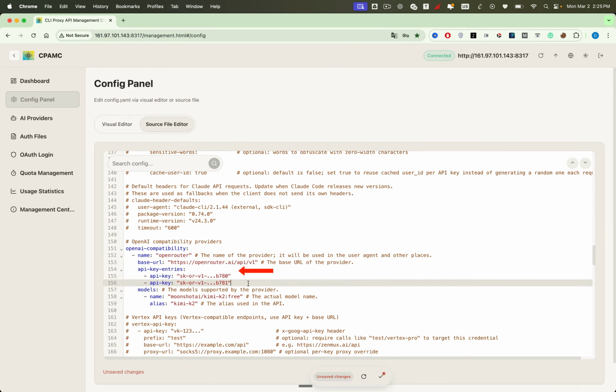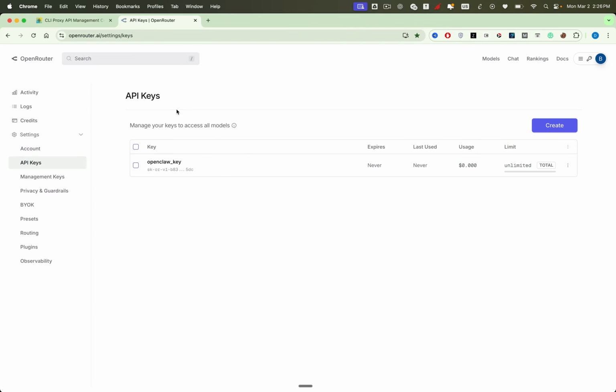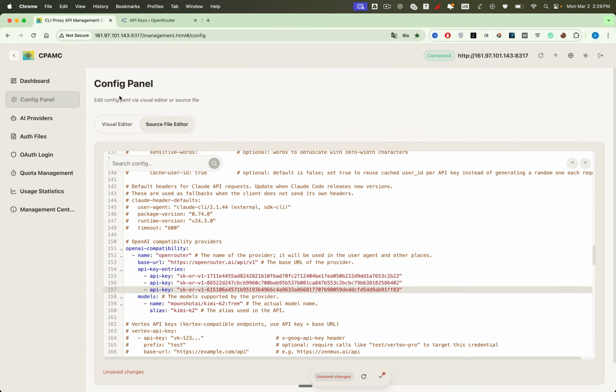Now focus on the API key entries inside that provider configuration. This is where the real power comes in. Instead of adding just one API key, you can paste multiple keys here. For example, if you create 10 free OpenRouter accounts and generate one API key from each account, you can paste all 10 keys into this list. CLIProxy will automatically rotate between them. That means instead of being limited by a single free account, you effectively multiply your available requests. So go ahead and create multiple OpenRouter accounts, generate their API keys, and paste them into this configuration.